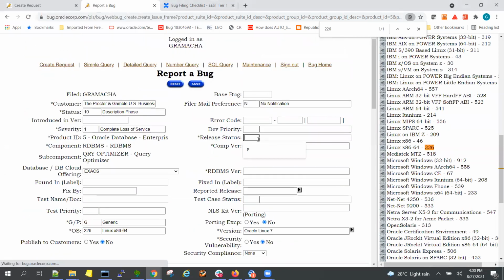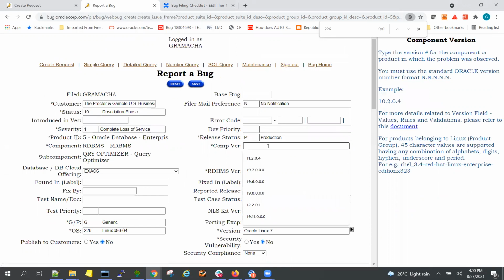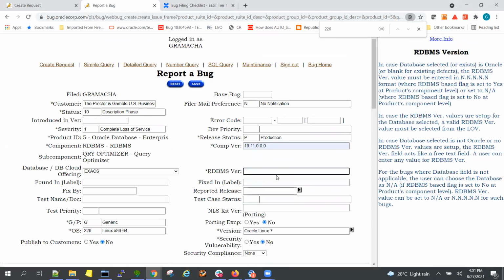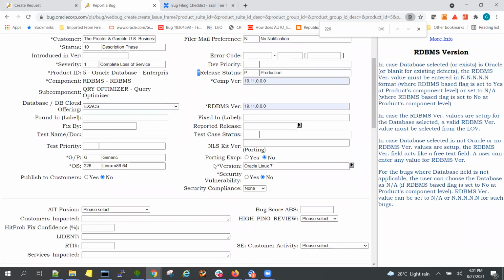Now the release, mostly it will be production, because it is F1, so obviously it will be. Then for the component version and the RDBMS version, just put the same version here. If it's 19.7 or 19.8 or 19.11, copy and paste it there. And see, all these asterisks are very important. We are filling only these important things; we are not doing other things there. Component version and RDBMS version will be the same, right?